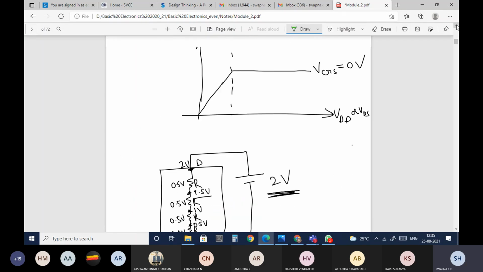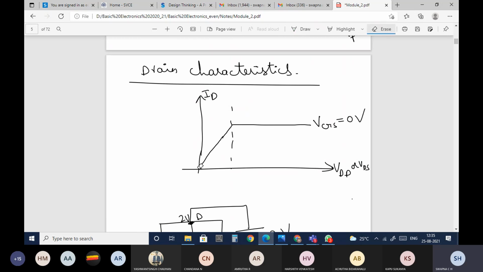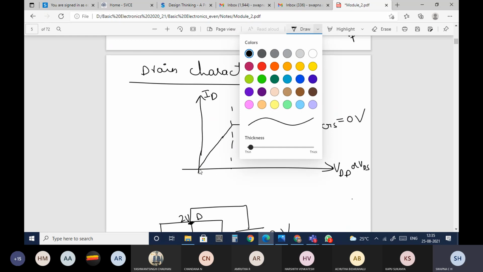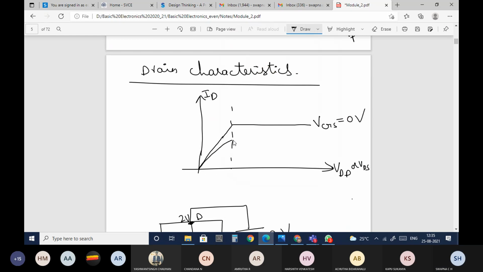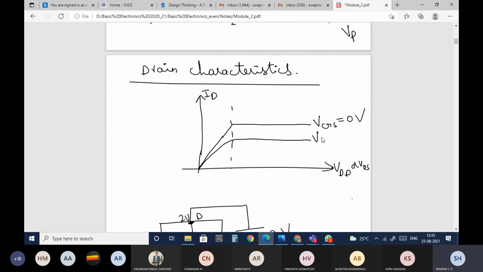So the characteristics will be in this way. When VGS is equal to some negative voltage, the current will be less. This is VGS equal to -1 volt.